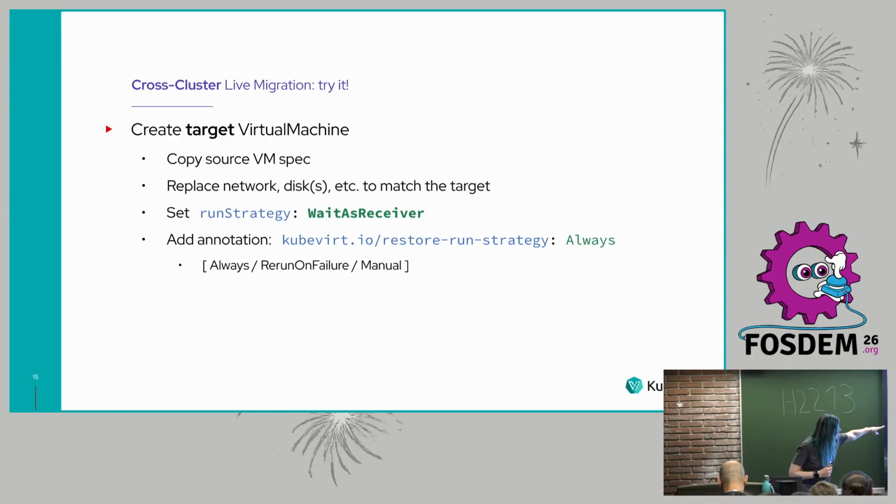And we also need to add the annotation for the restore run strategy. So once your migration is finished, you will get the desired run strategy, like a normal run strategy of a VM. It could be Always, RerunOnFailure or Manual.